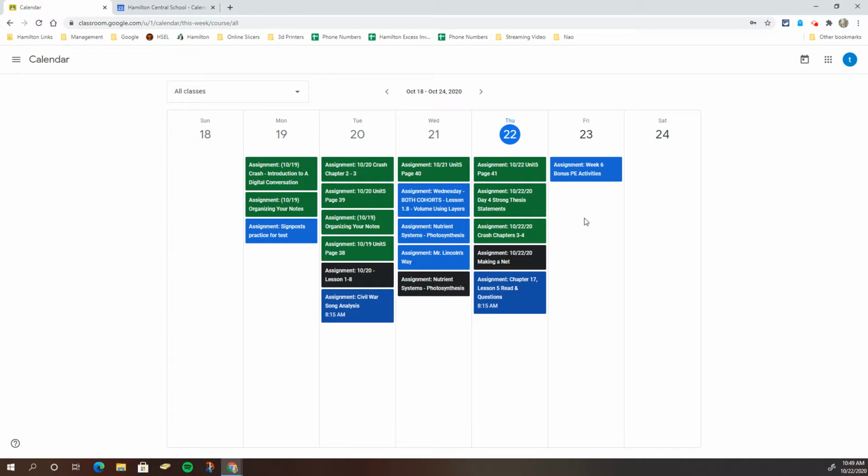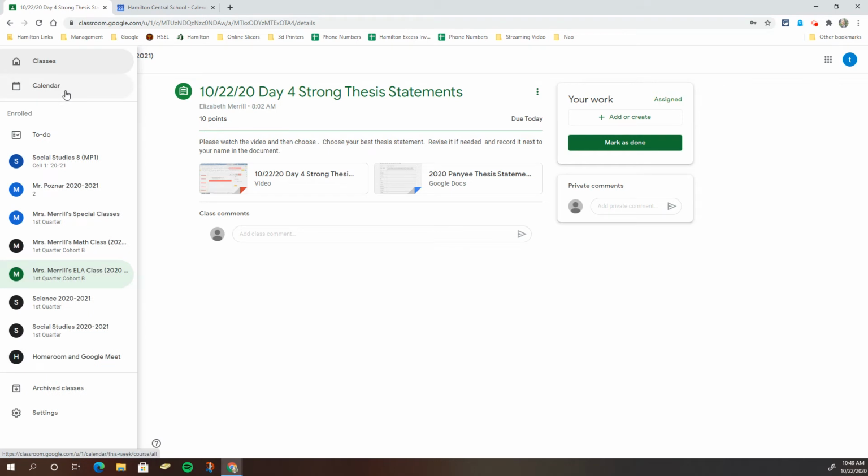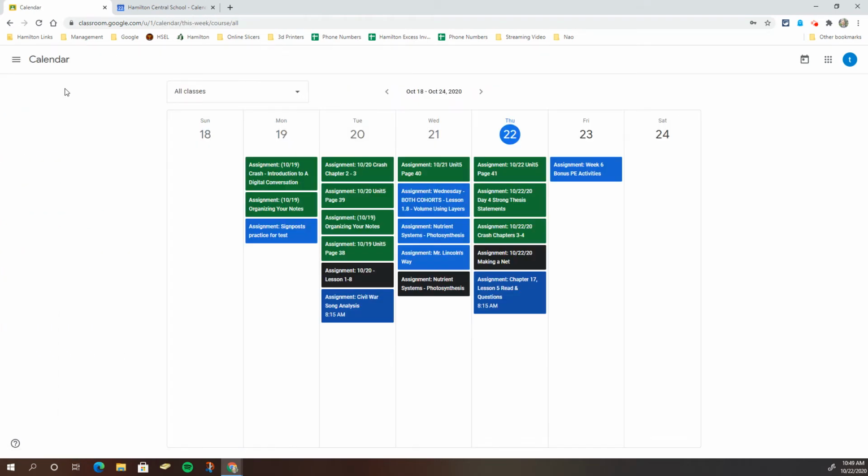One thing that's really handy in this overview is that you can click on any of these assignments right from the calendar and it will take you directly there. So if I click on this assignment, you notice it'll take me directly to this assignment page where I can begin to work on it. If I want to get back to the calendar, over here under the hamburger, second button down, right under classes, takes me right back there.